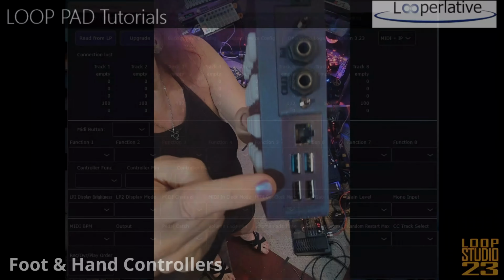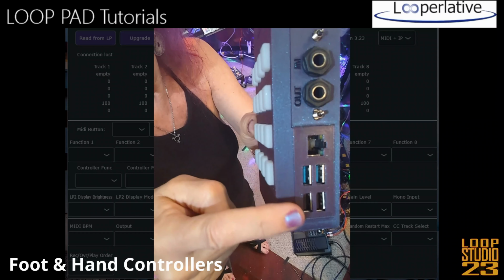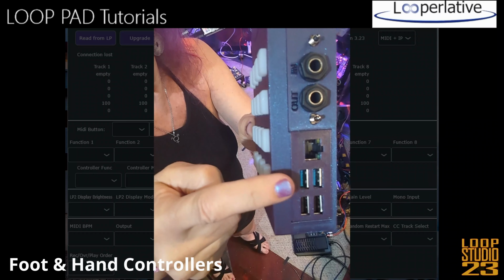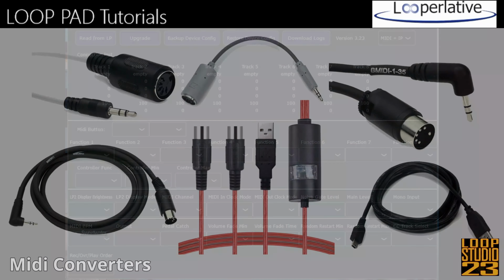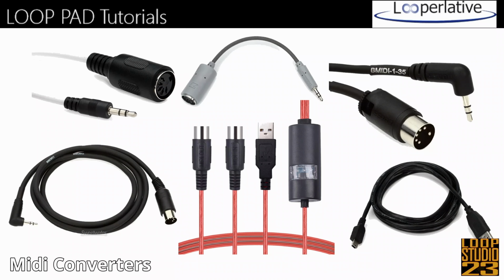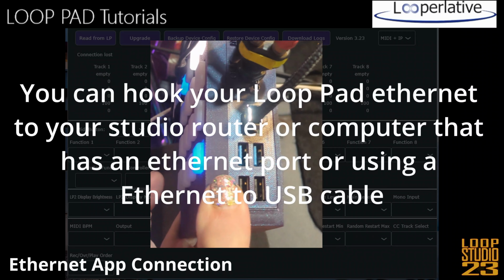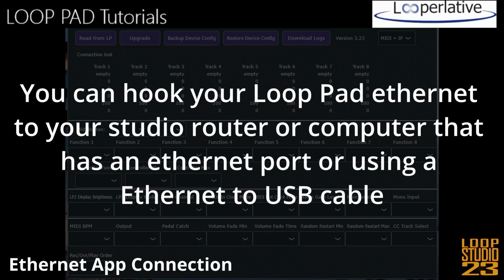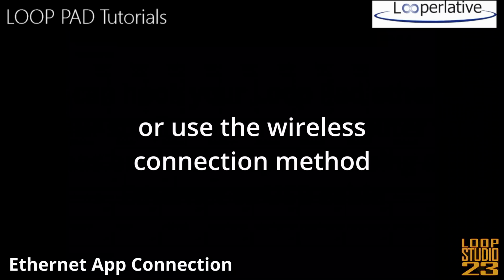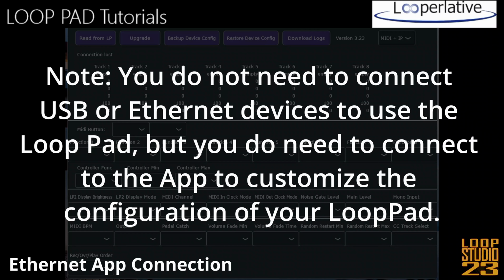by having the dry signal in two channels. If you're using a foot controller or an expression pedal that gets plugged into one of the USB ports, you can use a 5-pin to USB or a 1/8-inch TRS to USB MIDI converter to connect controllers that don't have native USB MIDI. You can connect the loop pad to your computer with an Ethernet cable to the Ethernet port, or use the wireless connection method. Note that you do not need to connect USB or Ethernet devices to use the loop pad, but you do need to connect to the app to customize the configuration of your loop pad.